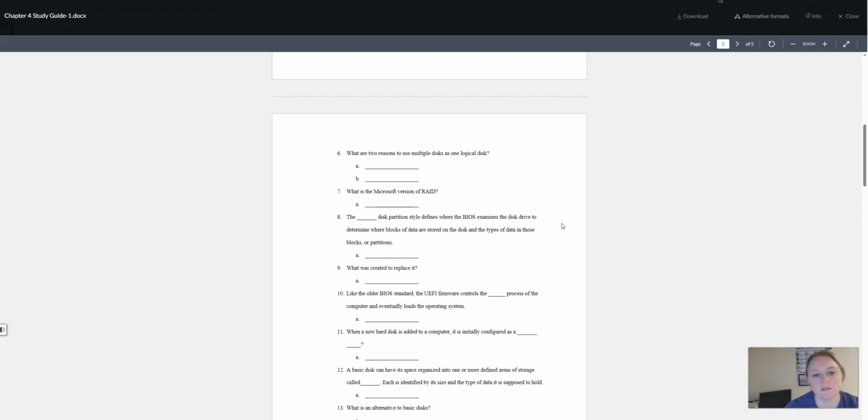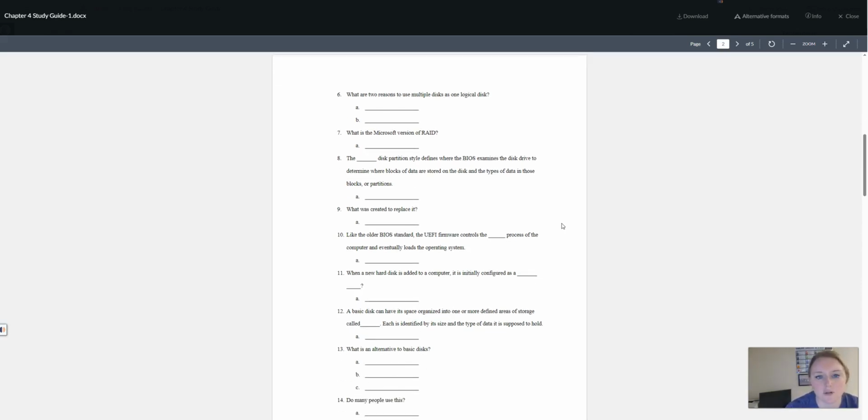What are two reasons to use multiple disks as one logical disk? Well, when creating a logical disk, there's a lot more combined space than one physical disk alone. We can also use it for fault tolerance. Okay, we're talking like RAID, right? So if one disk fails, like on a server, we have a backup because there's the same thing on there, right? So they're mirrored.